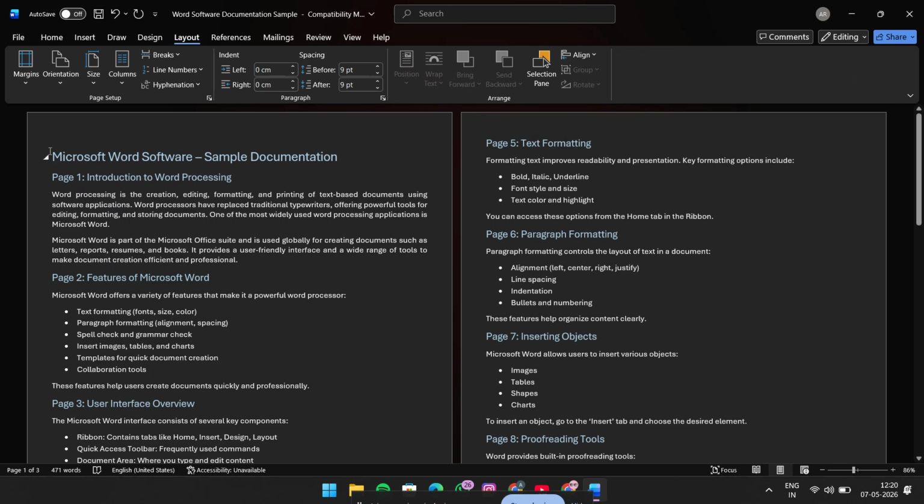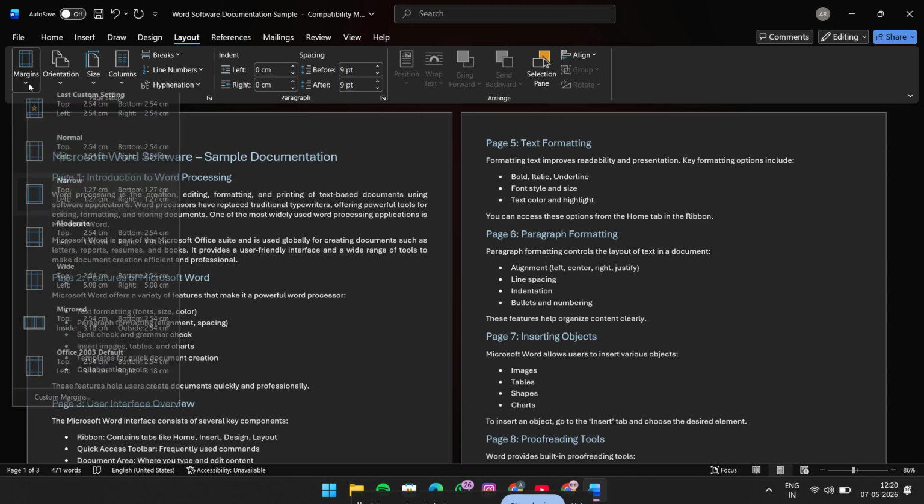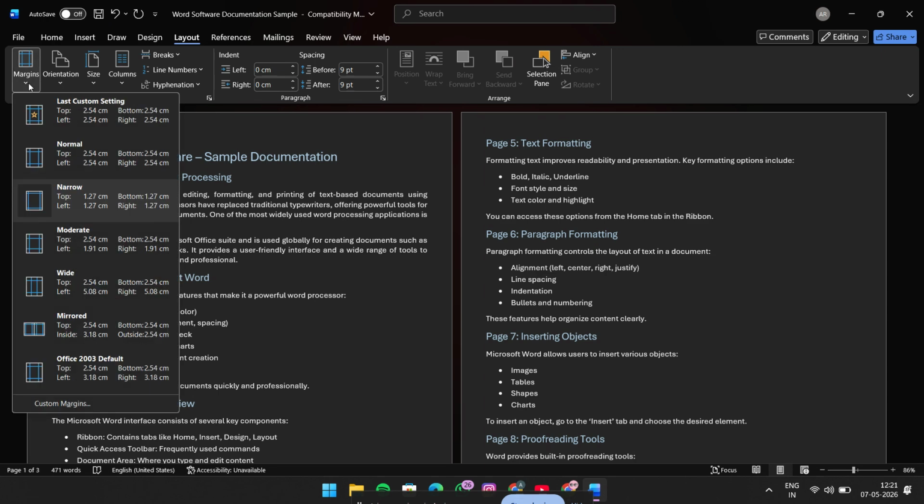After clicking Layout, look for the Margins button. This is where Word lets you quickly choose a preset margin style without having to manually type in measurements. Click the Margins dropdown and you'll see several options appear. One of those options will be Normal. Select Normal from the list.